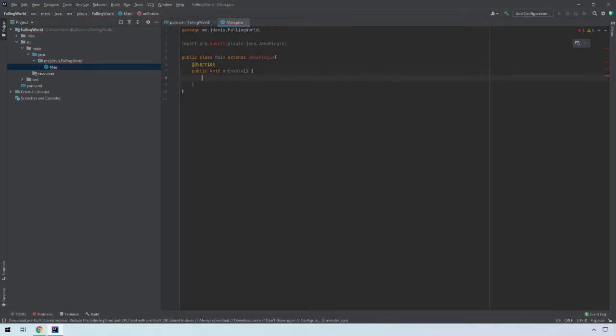And this should replace the default onEnable, because we want to add our own in. And I shall start that with Bukkit.getLogger().info, Falling World plugin has started. That's all we're doing for now. This is just saying, or putting to the logs, saying that the Falling World plugin has successfully opened up.